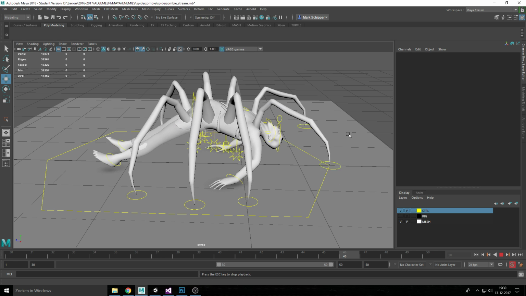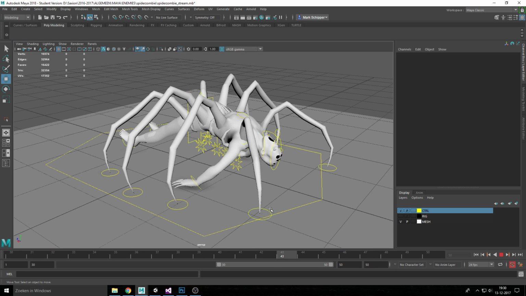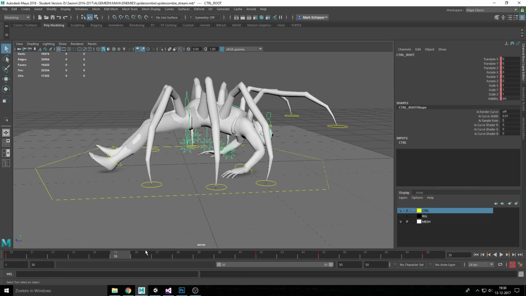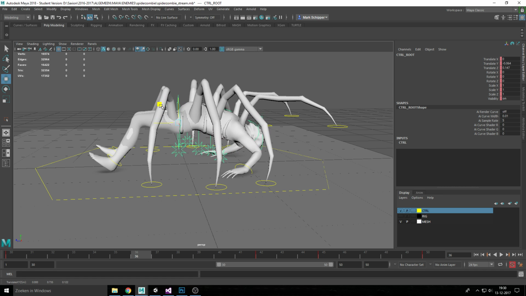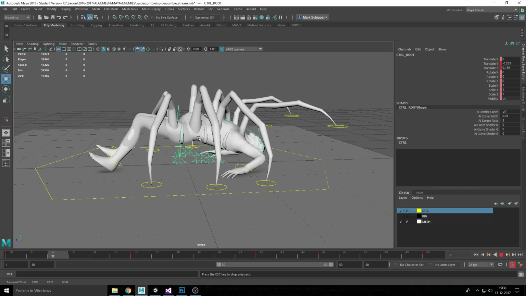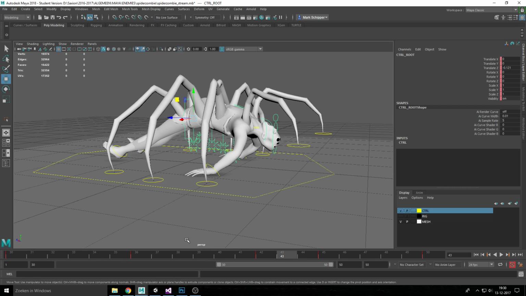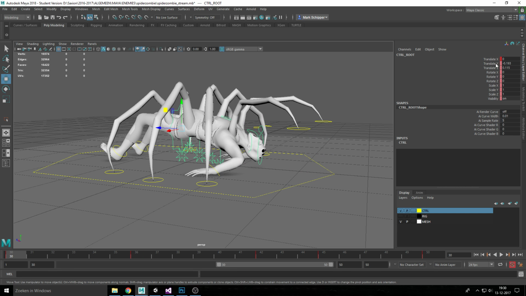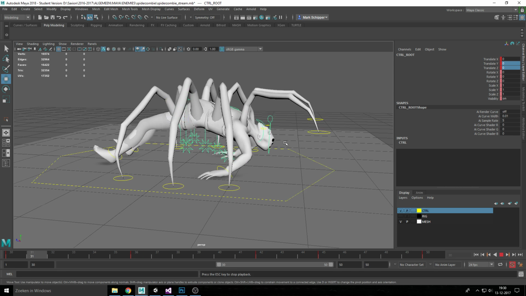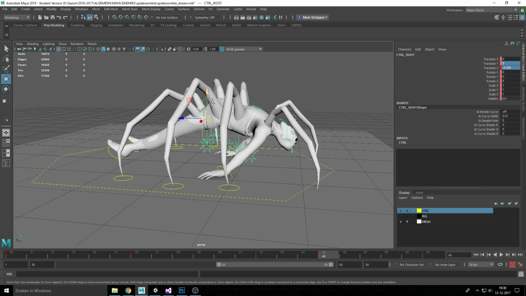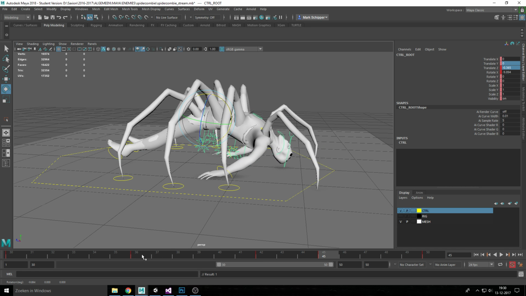Zero. This is good. Maybe let's have the pelvis go back first, like lower and then attack. That looks pretty good. It should be 0. There we go. Oh, maybe a little low here as well. Maybe let's rotate it forward.